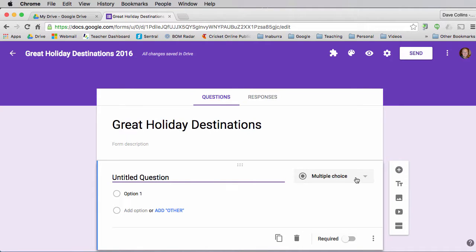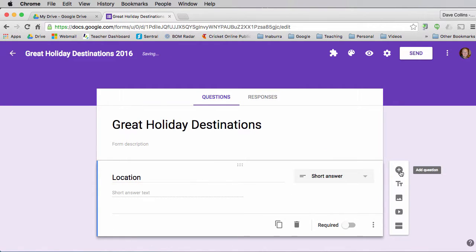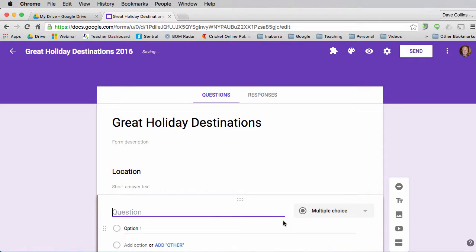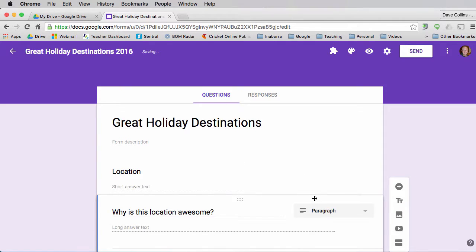Now I'm going to have the option to put some questions here. So the first thing I'm going to write is, what is the location? And we are going to come in here and just go to a short answer question. I'm going to press plus, and then the second thing is, why is this location awesome? Question mark, and not multiple choice. I'm just going to use paragraph.